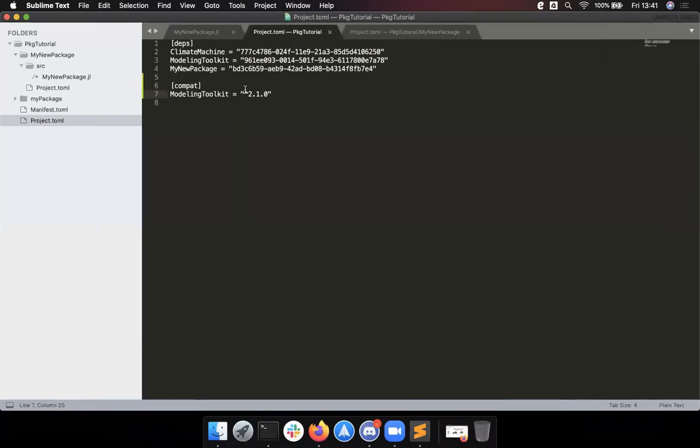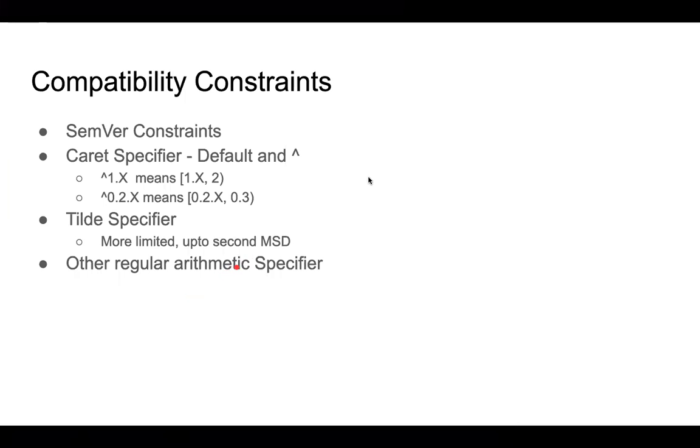And then there is a third specifier called normal arithmetic. This would pin the ModelingToolkit to exactly 2.1.0, or we can also use greater than or equal to 2.1.0, which means there is no upper limit on the versions we want to use. So whichever version is greater than 2.1.0 would work for this particular project. Okay, so these are all the compatibility constraints.